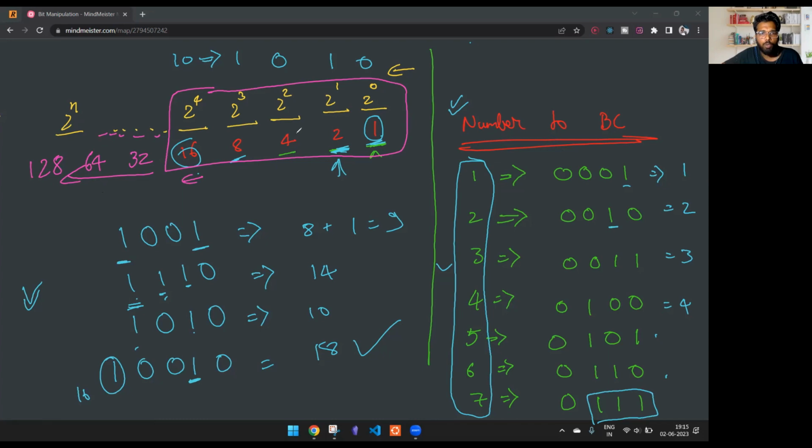You have to keep on multiplying with 2. So into 2 will give us 8. Into 2 will give us 16. Into 2 will give us 32. Into 2 will give us 64. 64 into 2 will give us 128.